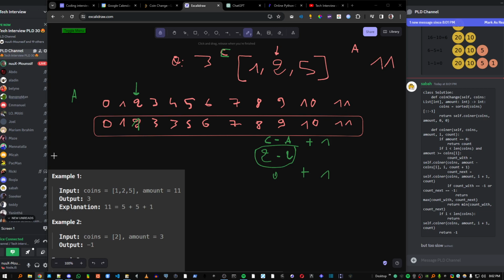Can Sabah or Mennatalla confirm? Is that the greedy algorithm? I believe so. You start with the biggest and then you keep subtracting it until you cannot anymore, then you go to the second biggest, and you keep going. But in some cases, that doesn't work, so you have to loop over it again and skip that current number. So yeah.